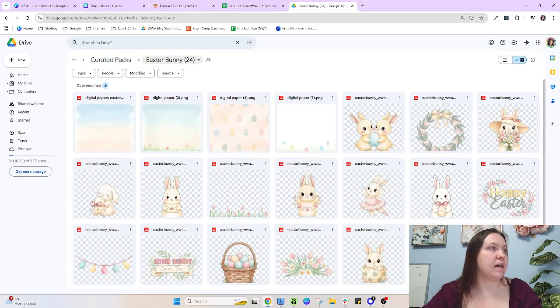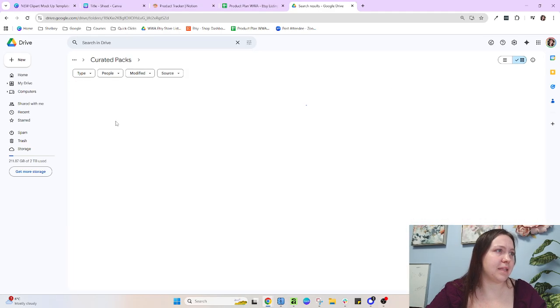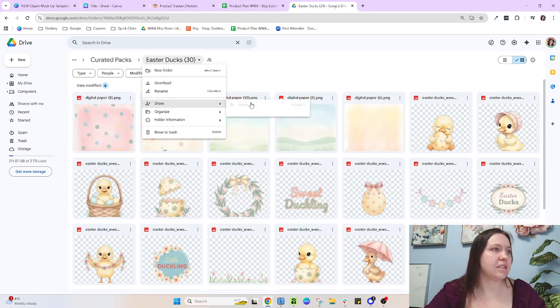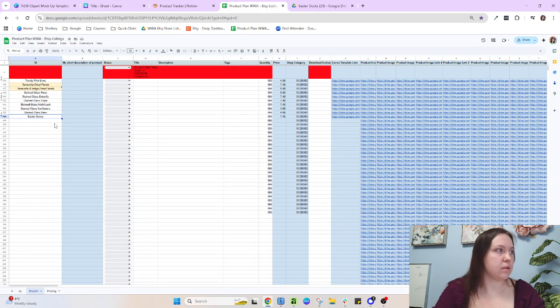And then again, I also just do this part because that's how I know how many I kept in. There may be other ways that you store that. Copy link. So Easter duck.